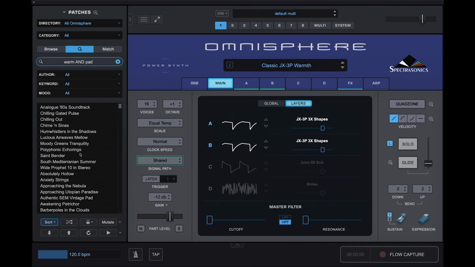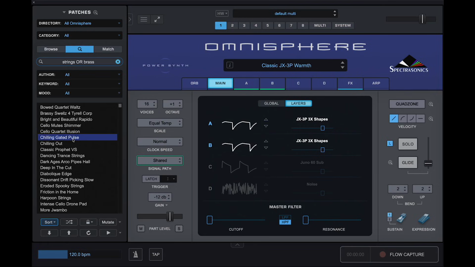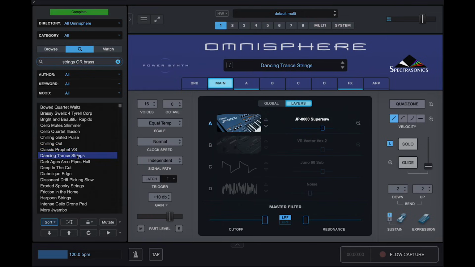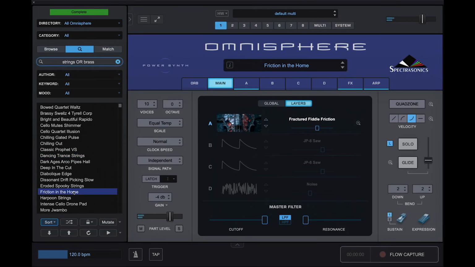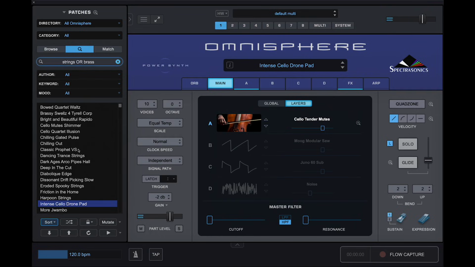Then we have the OR operator. You want either strings or brass for a cinematic cue. A regular search forces you to search twice, once for strings, once for brass. But with Boolean, you can say strings OR brass. And straight away we end up with a semi-brass sound, strings, strings again, a cello drone pad. So in the Omnisphere library, it's searching for both strings or brass sounds.